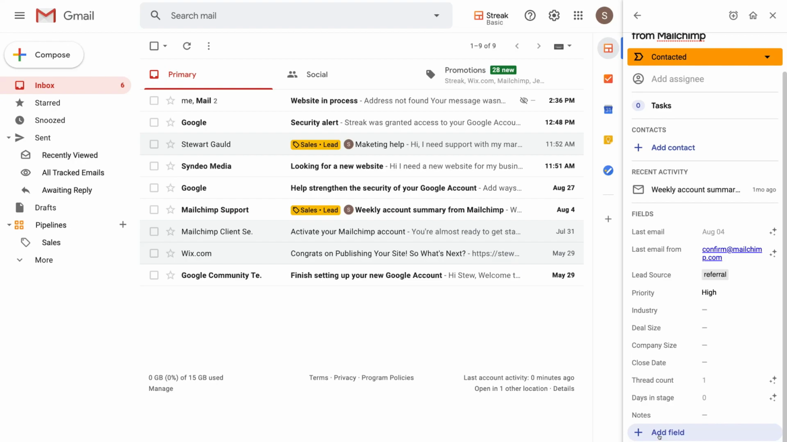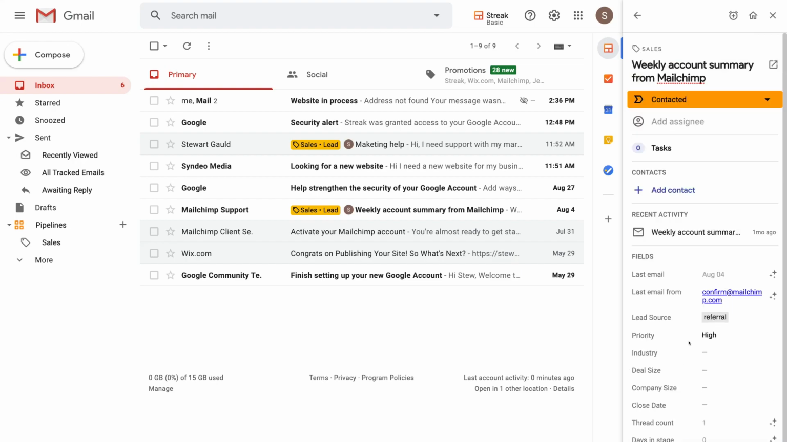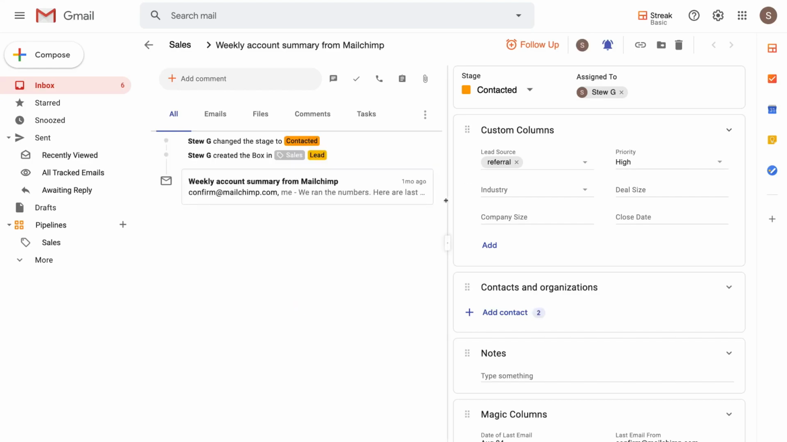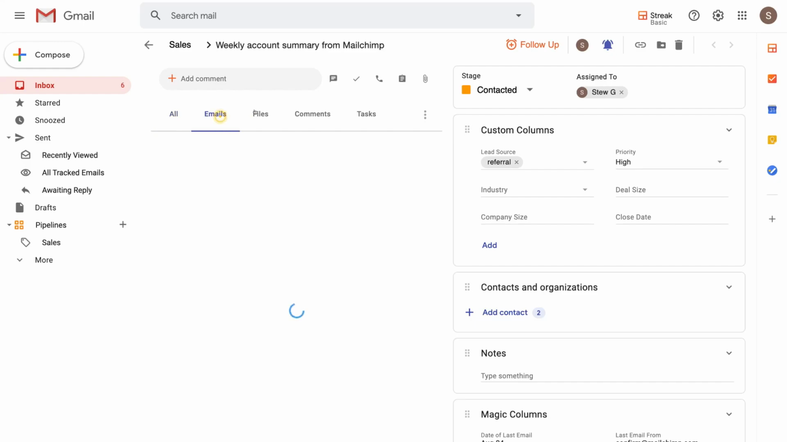Now, if I want to see more information for a particular client, customer, or contact, all I need to do is come up here and click this go to box here. And what that's going to do is bring up all this information for this particular organization, customer, or contact. Now, as you can see, this is just a contact. We can see all the information, the activity that's been happening for this contact. Now, I can click emails, files, comments, and tasks.